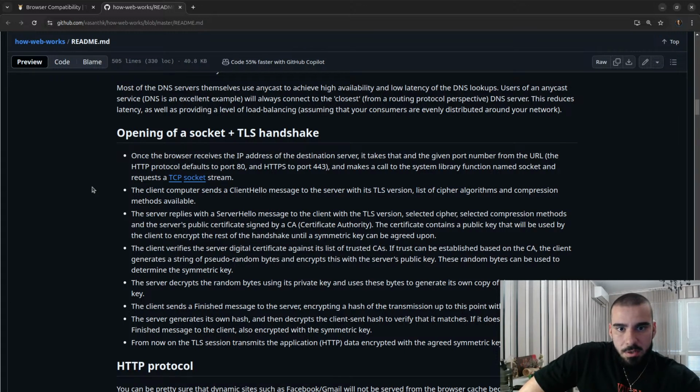Users of an Anycast service, DNS being an excellent example, will always connect to the closest DNS server from a routing protocol perspective. This reduces latency as well as providing a level of load balancing, assuming that your customers are evenly distributed around your network.